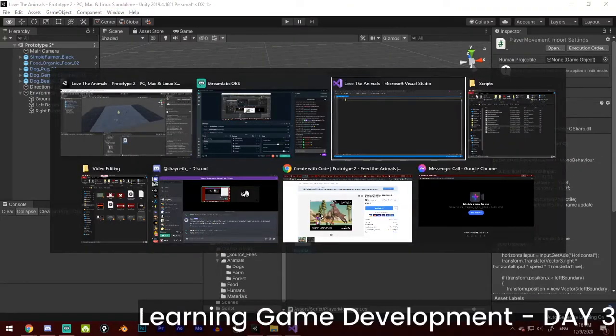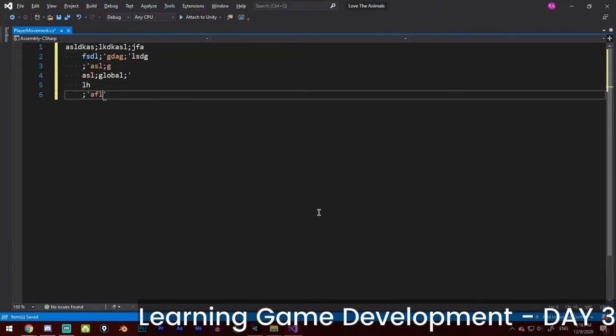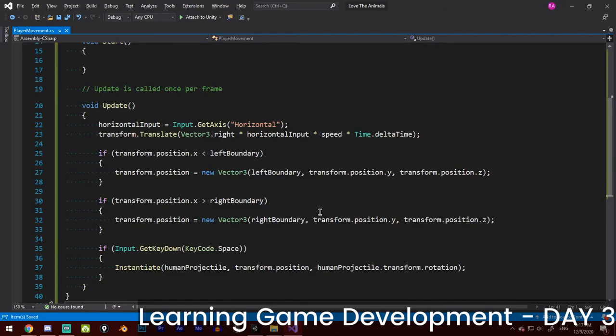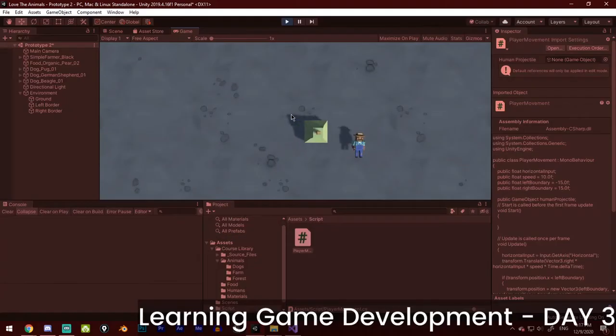To make our pear move, we are going to Visual Studio and type in our code. And voila, we got our code. Now let's test if our pear is actually moving with our code. And yeah, it's actually moving pretty well.